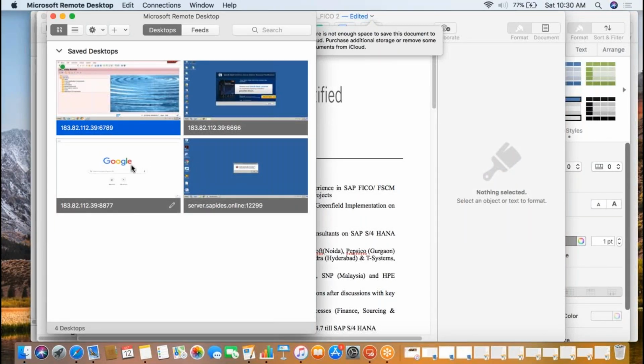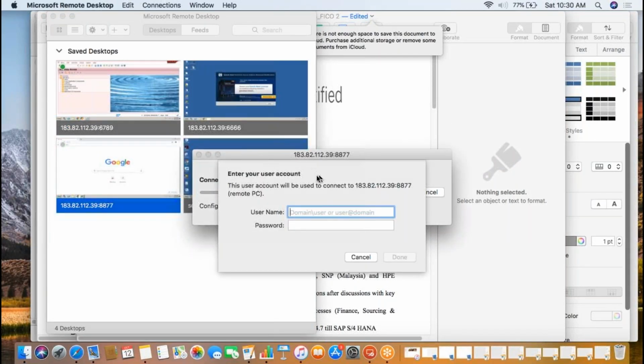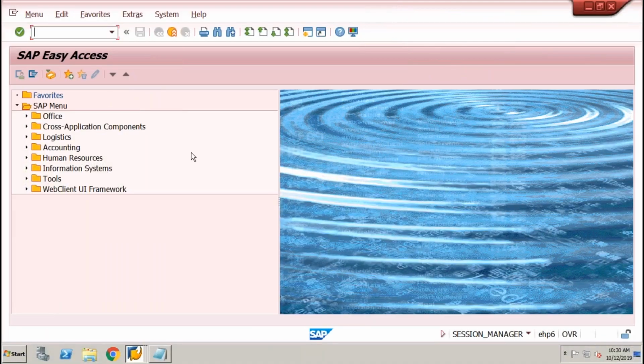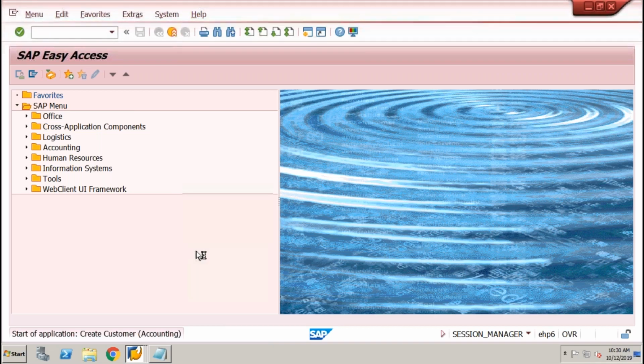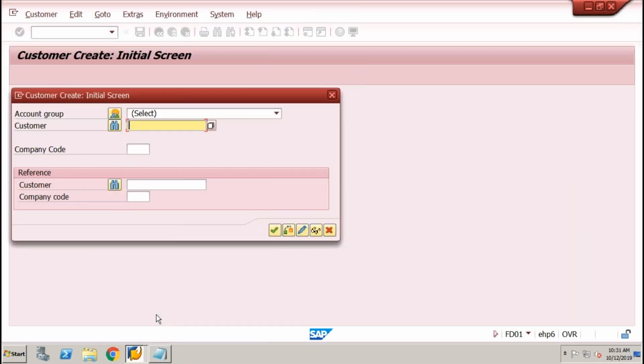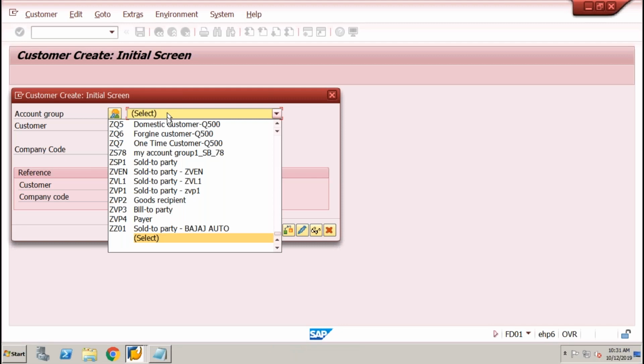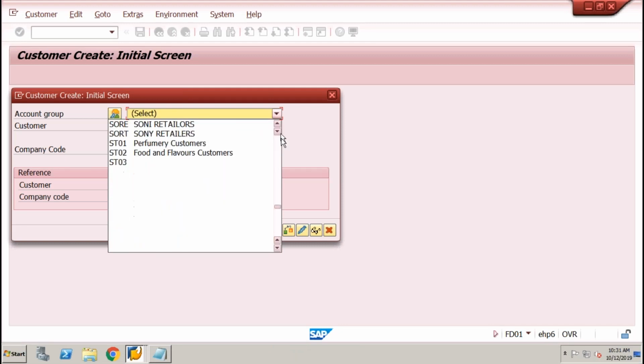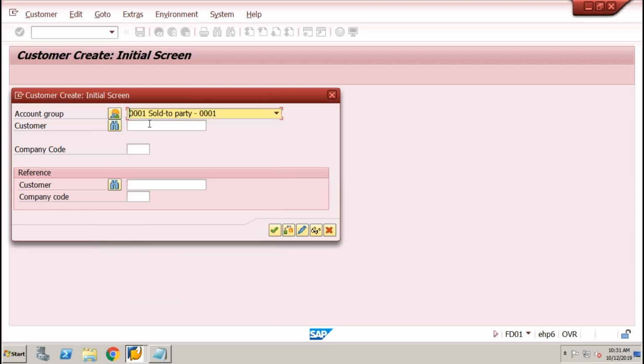Okay, can you see the screen now? Yes, Vikram, we can see. Okay. So this is an ECC system. In ECC, if I go to transaction FD01, the same transaction that we were using, it is opening this create customer screen. You can see it is asking in which account group you want to create a customer. Although it will not show our account group that we created because this is a separate system, I will use one of the standard account groups here. Let's go with sold-to party.